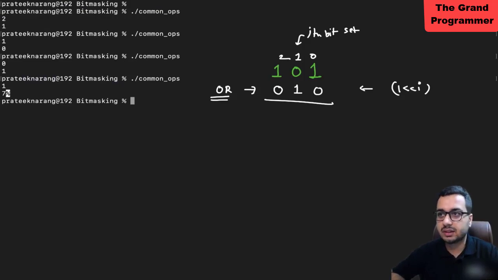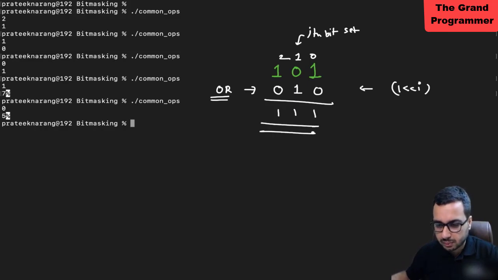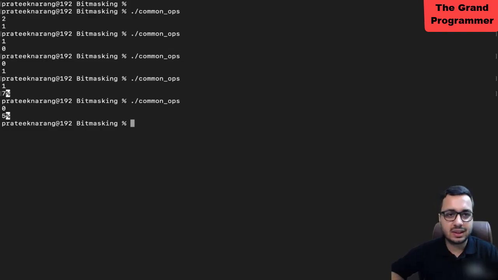You can see after setting the first bit, the result is 7, which is fine. If I set the 0th bit, then the result will not change because that bit is already set in 5. So that's how it is going to work. We are getting this number 111 by setting the ith bit as 1. That's it. See you in the next lecture.